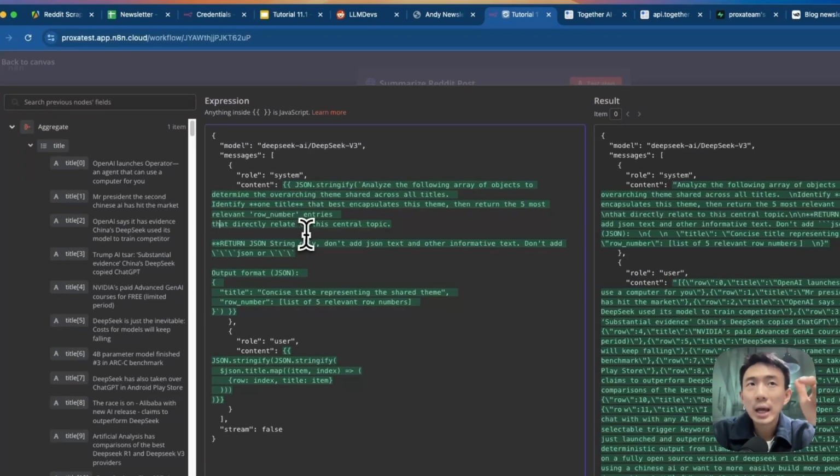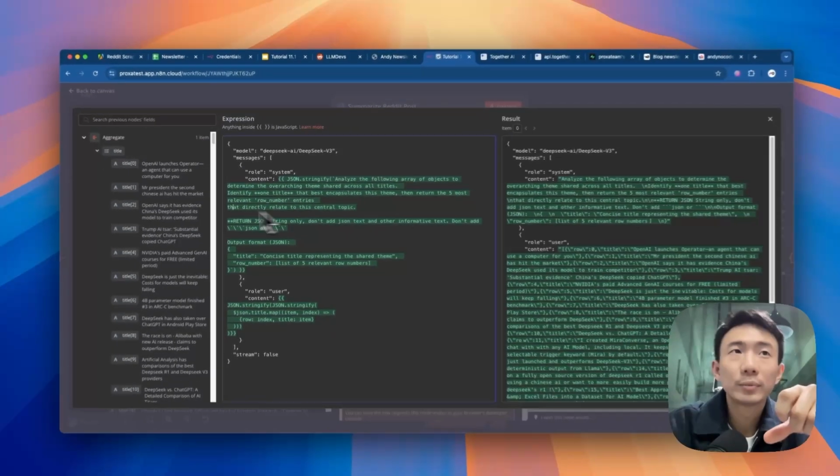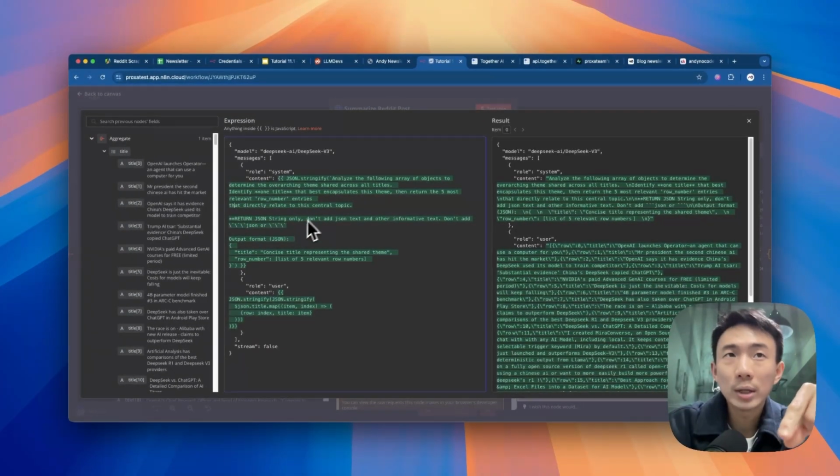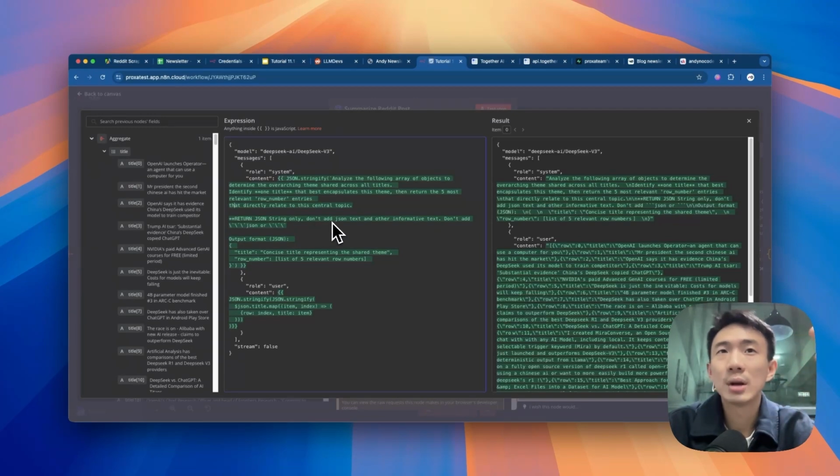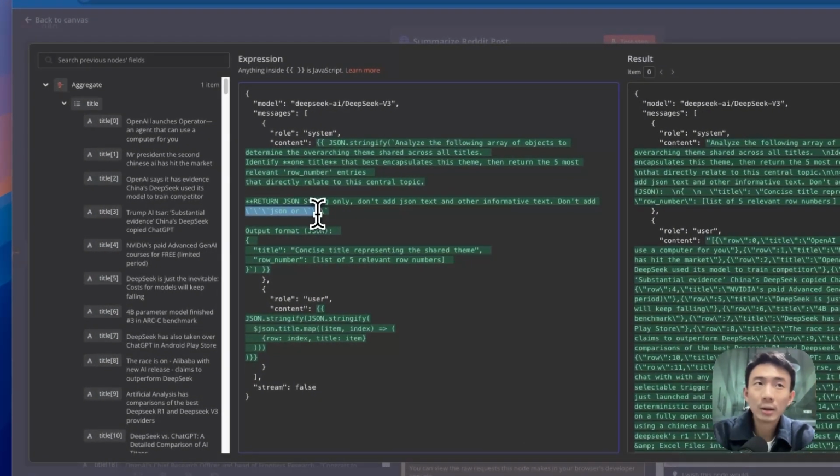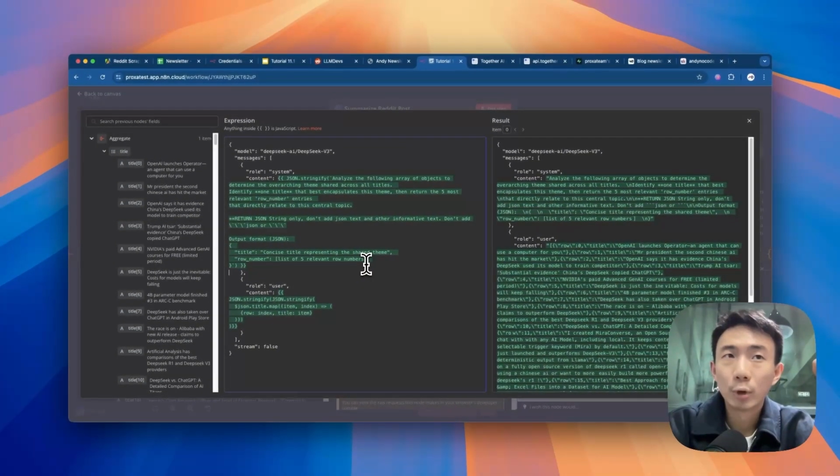That directly relates to this central topic, and return a JSON string only. Don't add any extra informative text. All right, and then you can set the output format as JSON. So this is, for example, title, row number. This is very important: at least 5 relevant row numbers.